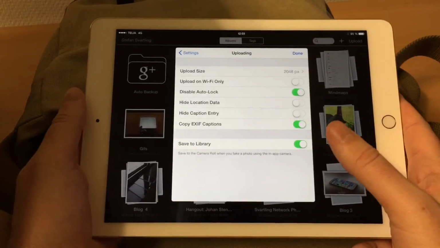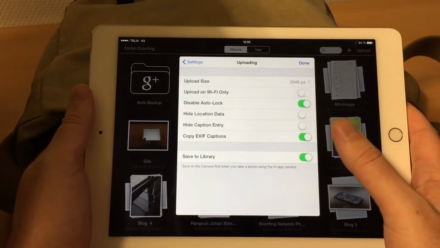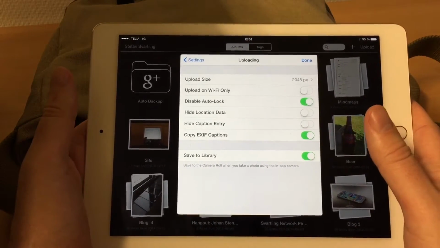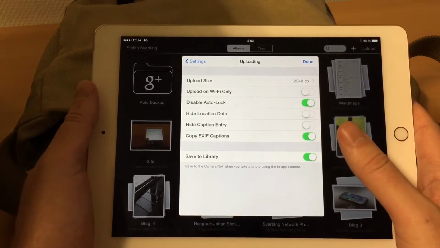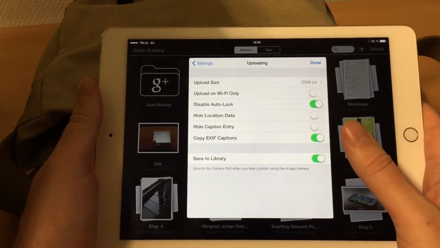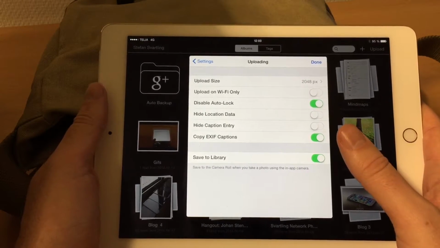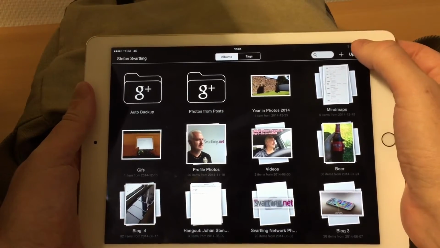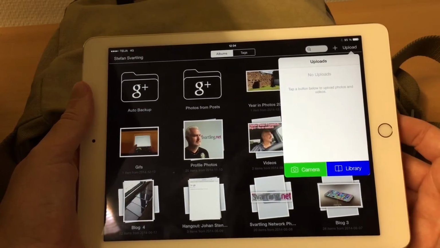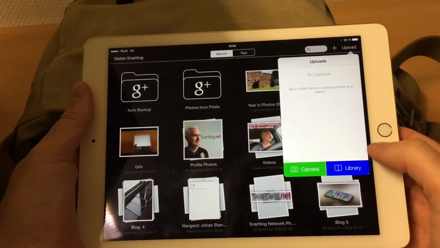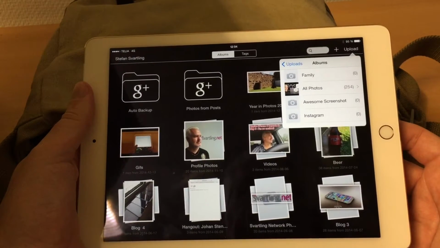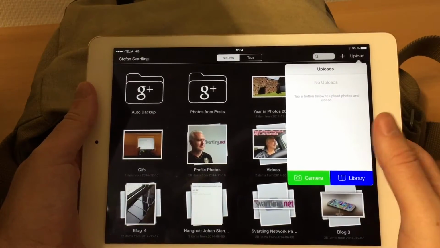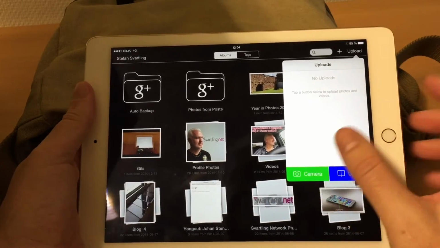And you can even set Picasa Web Albums to upload your images automatically if you want. So every time you take a photo or a screenshot on your iPad or iPhone, Web Albums uploads them to a folder that you choose. And you can upload images directly in the app if you want. Just click on upload and choose your images from your library, as you can see here. Or you can take a photo with a camera directly and upload it to Web Albums.